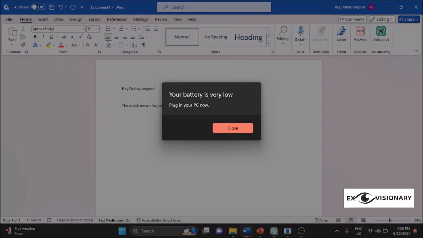Let's try it. Okay, that's my name. The quick brown fox jumps over the lazy dog near the spelling error riverbed.